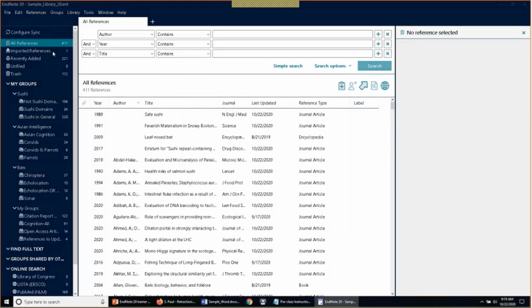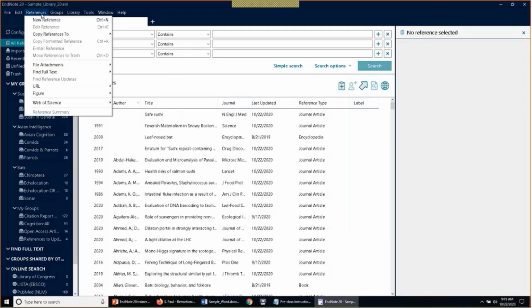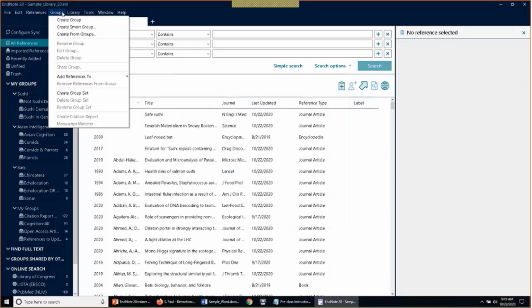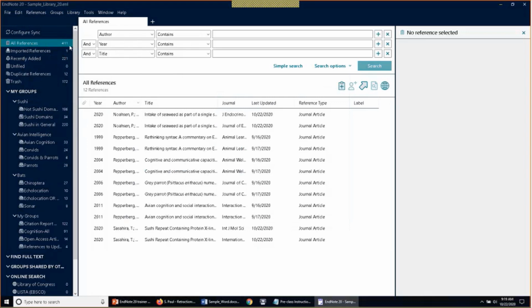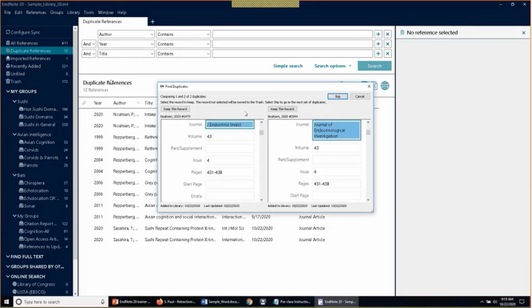Again, I'm on All References, which means EndNote is going to check my entire library for duplicates. I'm going to go to the References drop-down menu. This is one of the changes that have been made to focus the library-specific commands in EndNote 20 under the Library drop-down. This had been under References, but now in EndNote 20, Find Duplicates is on the Library drop-down. We see it's right near the top, fourth item from the top. If I click on this, again, EndNote is comparing author, year, title, and reference type.